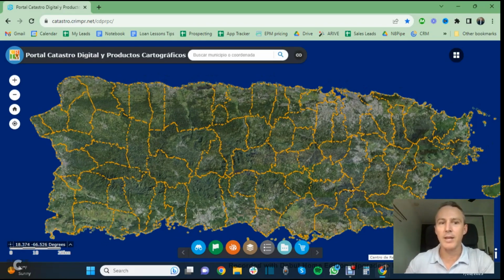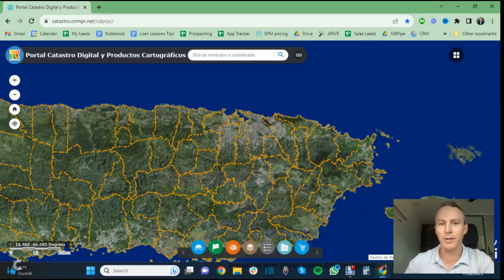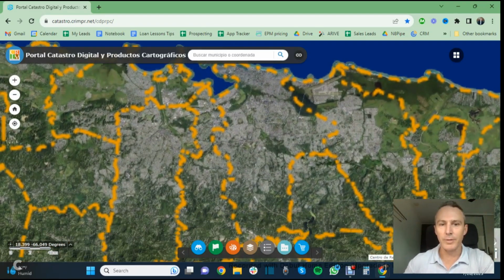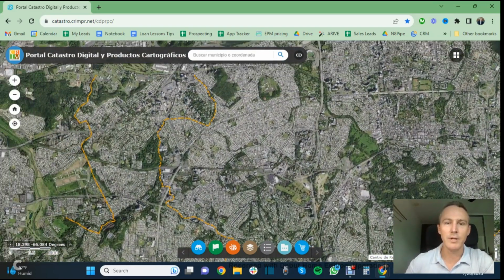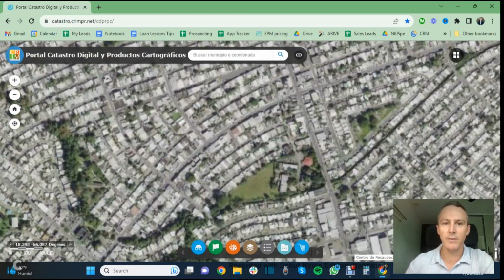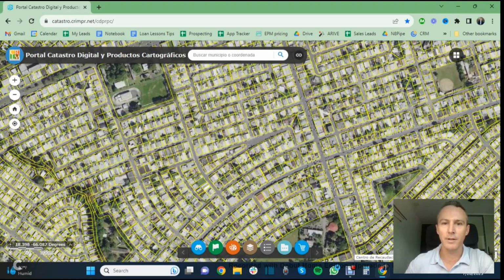Beautiful, right? And you can see every single municipality when you come in here. Let's zoom in anywhere. So let's go over here to San Juan and you just zoom in. You can type an address, but I'm just going to zoom. And eventually you start to see individual parcels. Let's see, there we go. That just appears automatically.